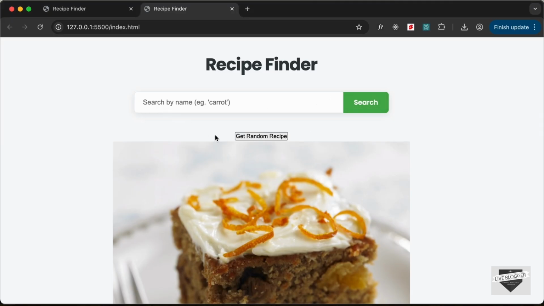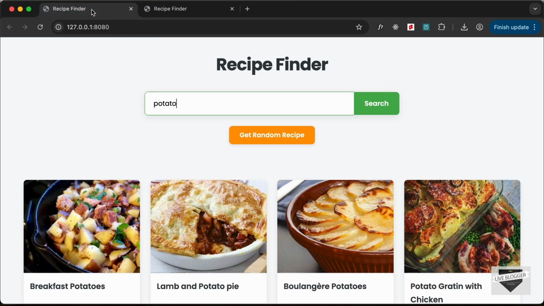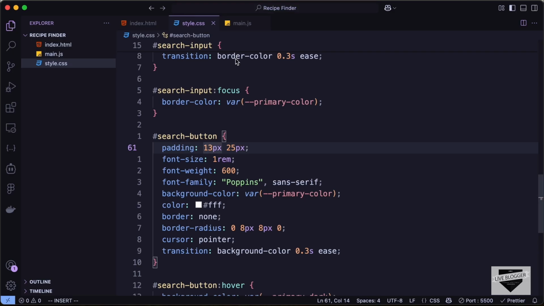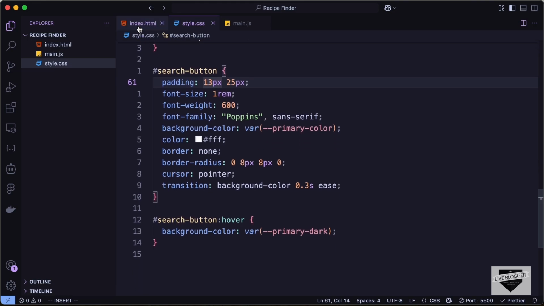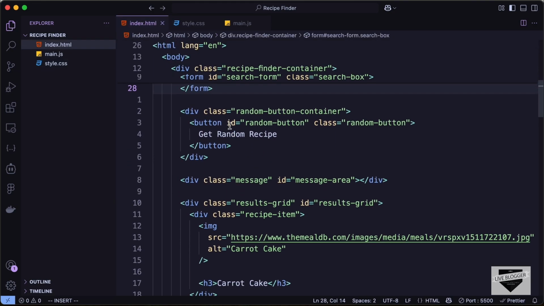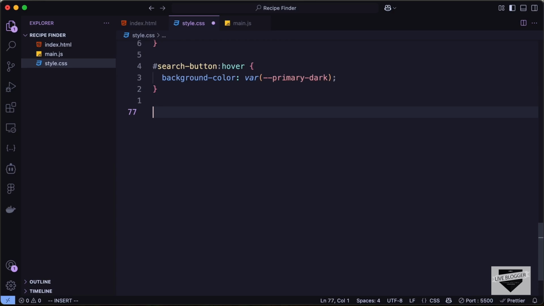Now let's also style this get random recipe button. So we need to make it look like this. So for that, let's go back over here and let's go to the index.html file, and we have this division with the class of random button container, and in that we have this class of random button for the button. So let's go ahead and target the button. I'll just type dot random button.